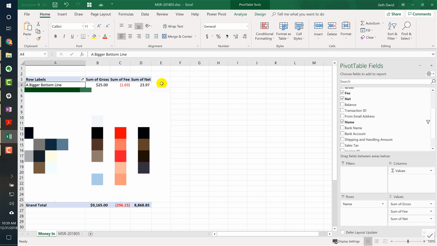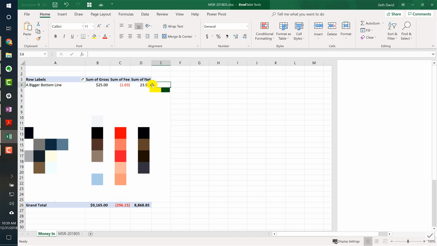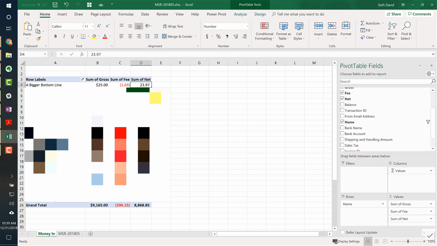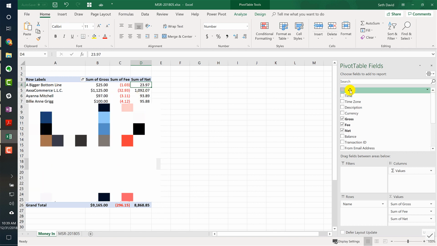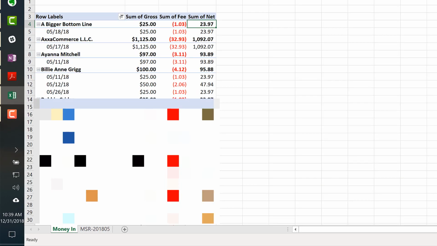There she is, $23.97. I know I can check that amount off. Now, in some cases, you'll have multiple transactions possibly for the same person. So in a case like that, what you can do is you can take the date and drag it below the name. And that way you can see each individual transaction for that particular name during that month.